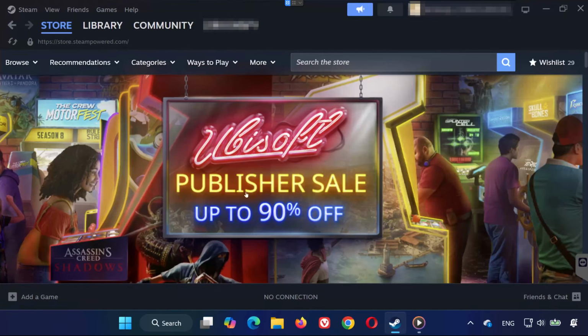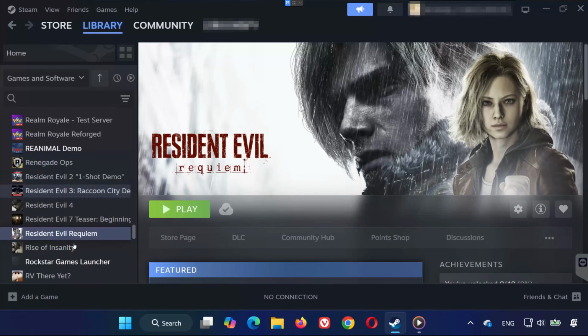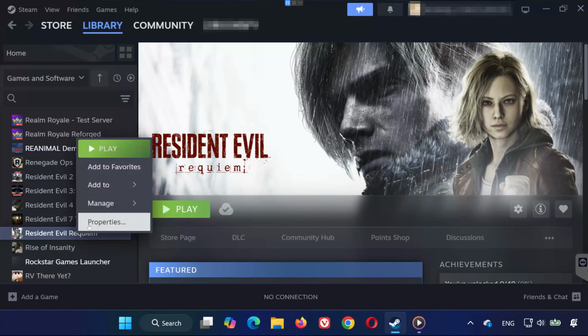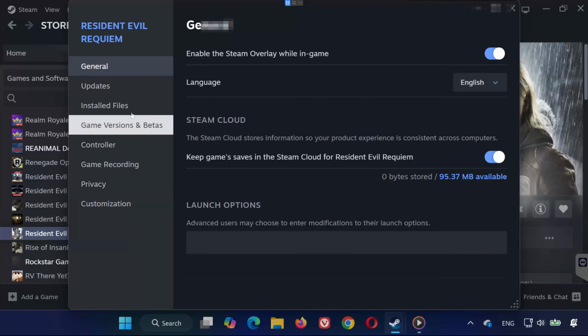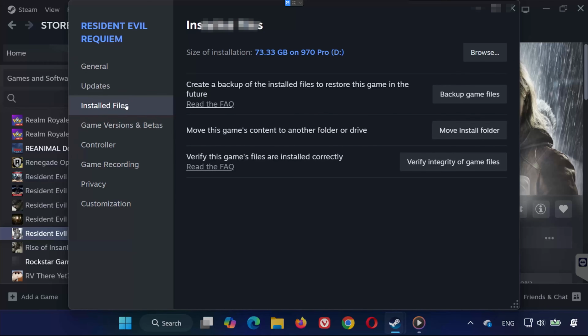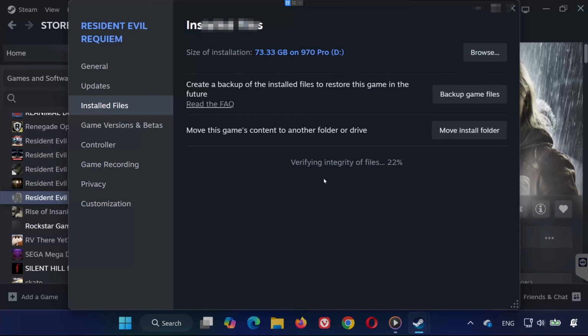Solution 1. First, open Steam. Go to your library. Locate Resident Evil Requiem. Right-click it and select Properties. Click on Installed Files. Select Verify Integrity of Game Files. Wait for Steam to scan and repair your game. Once it's done, try launching the game again.